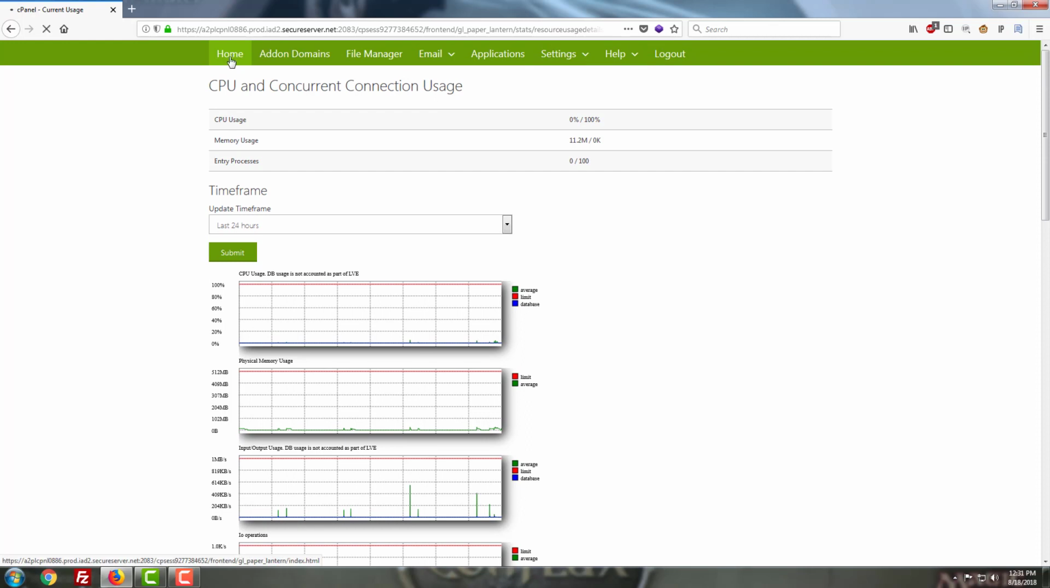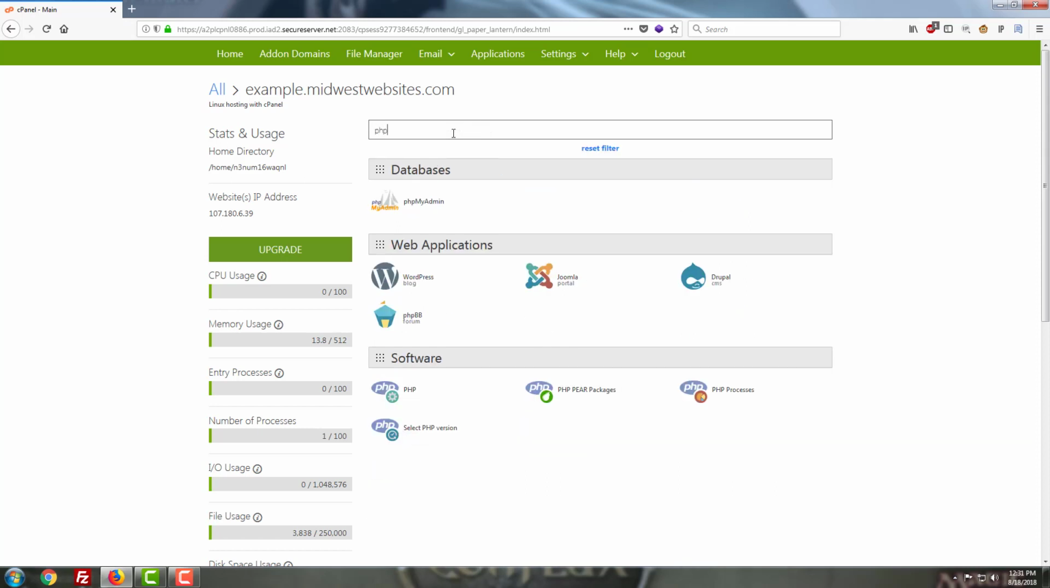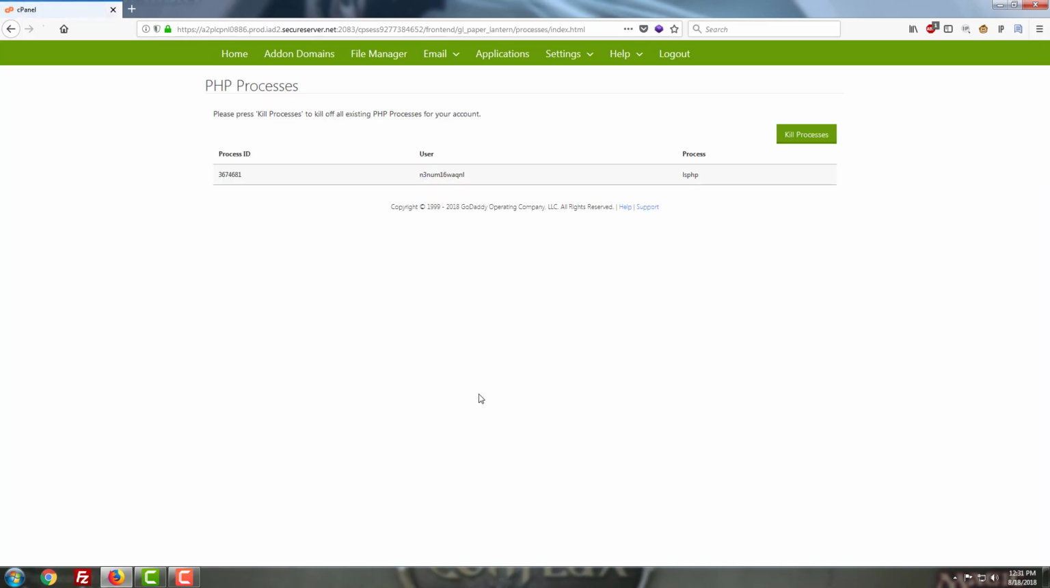Now, when you went into your cPanel, if you saw that your memory usage was still running high, and you have websites that are built using WordPress or another content management system, the other button you're going to want to take a look at is in your software section, called PHP Processes in cPanel. This is going to show you the actual PHP processes that are running for all websites on your server at any given time. It's unfortunately not going to identify which process is which.